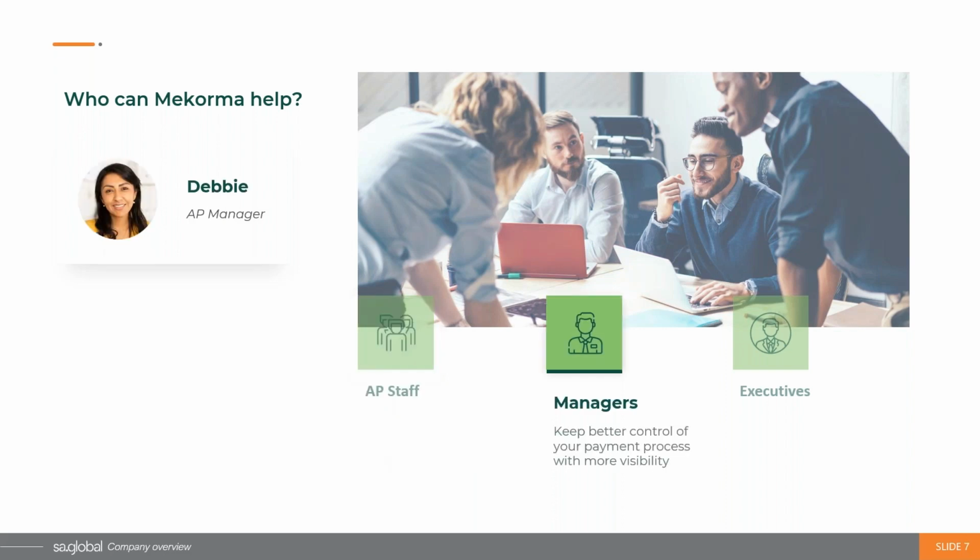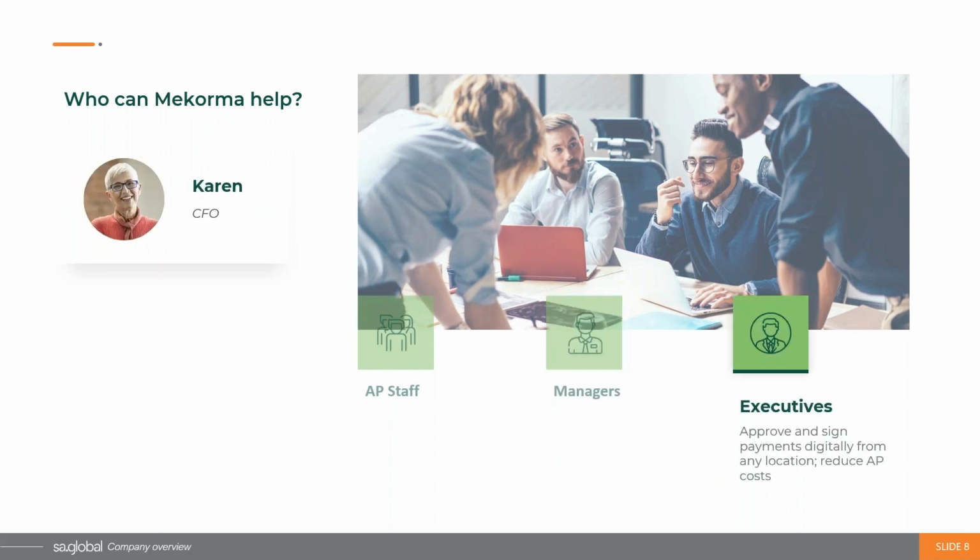Now let's meet Ryan's boss, Debbie. Debbie is an AP manager, and Debbie is really concerned about control and visibility for the team. So we're really focused on making sure that folks like Debbie have visibility and can maintain workflows and really manage compliance well. And then finally, at the executive level, we have Karen. Karen is the CFO of our organization, and Karen now has the ability with Mekorma to approve payments and sign payments digitally from any location. And then, of course, Karen is very concerned about any AP costs and the ability to reduce or at least maintain AP costs as the organization scales.